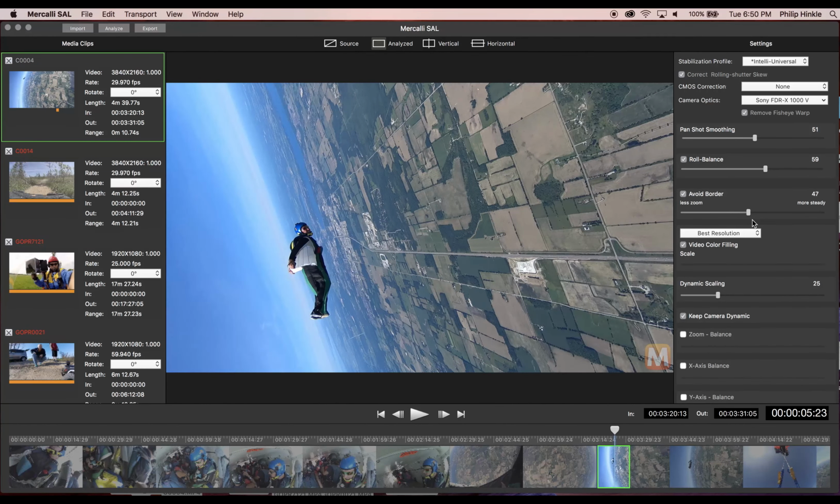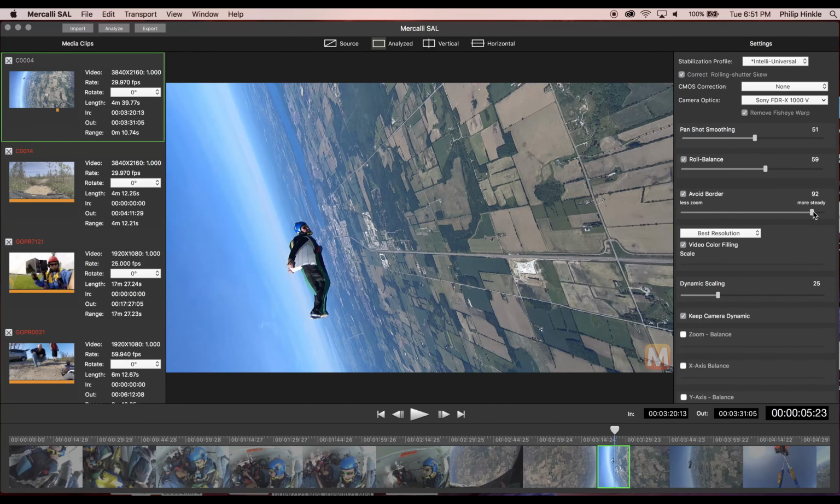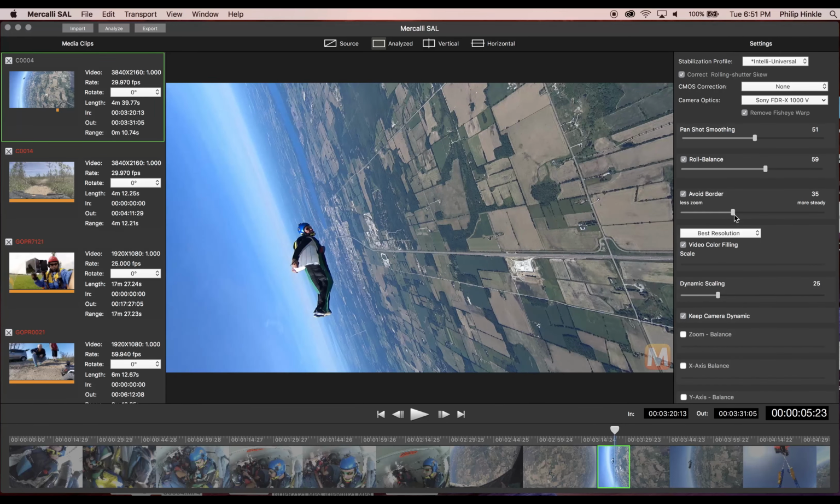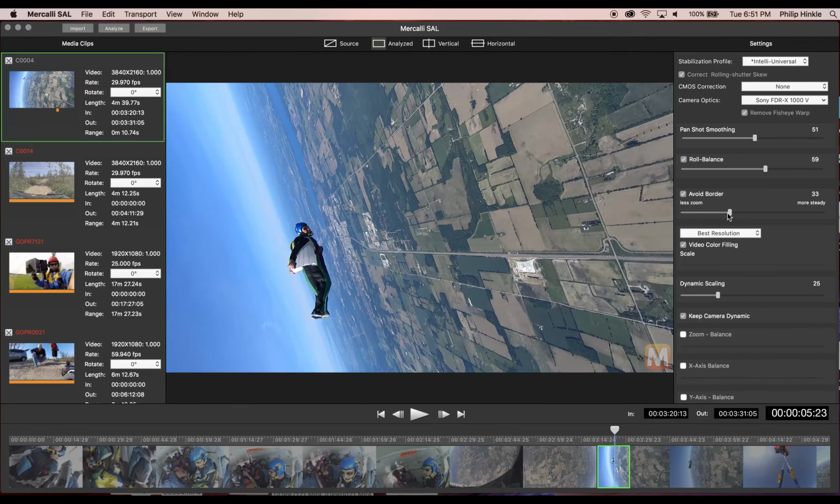Avoid border is basically your zoom or your scale. You can zoom in more and more and more and more if you want, and that will also give Mercalli more or less room to work on the stabilization. But keep in mind, the better stabilized and the more you zoom in, the less pixels you're going to have from your original content. So if you were filming in 1080, you can get pretty easy down into the lower resolution you may not want to go to.